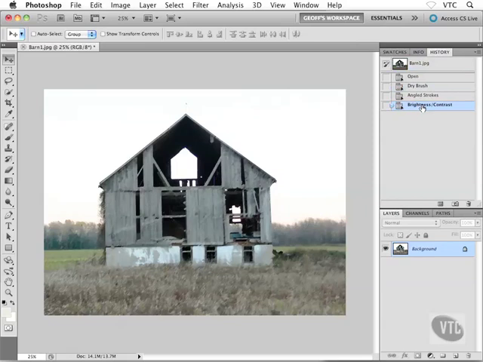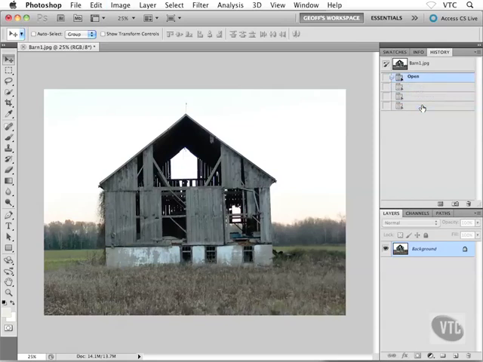You can step forwards and backwards in time, one step at a time, by using keyboard shortcuts. So give this a try. On the Windows side, hold down Alt and Control. On the Mac side, I'm going to hold down Option and Command, and then hit the Z key on your keyboard. That will step you backwards in time, and you can see inside my history palette, the states are reverting back to the previous state. So again, Control and Alt on Windows, Command and Option on the Mac.